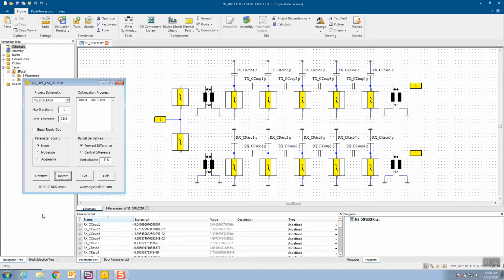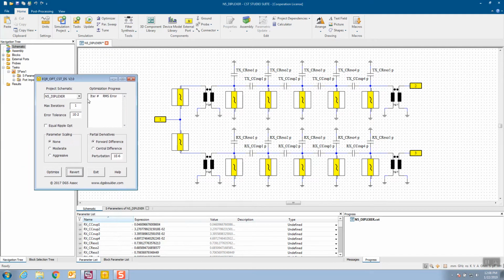So if we launch the optimizer, there's very little detail here. It's really all contained in the way we set up the circuit file. There's very little for the user here to worry about.